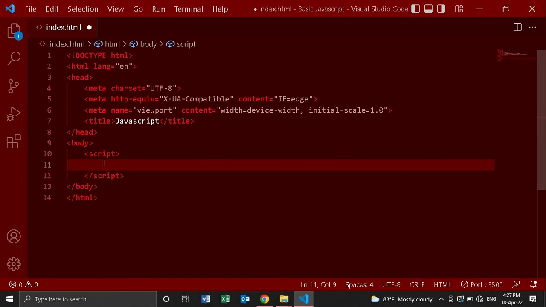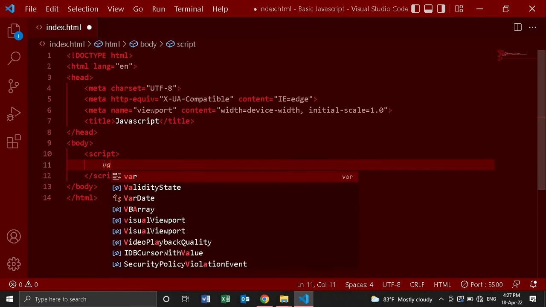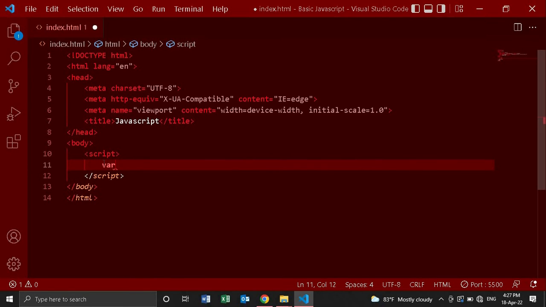Then our third topic is variables. To use variables, we type var, keep a space, then our variable name, I type name, then equals, double quotes, then Randil Ravel, like this. Now semicolon, then save. You can see I created a new variable, name, with the value Randil Ravel.